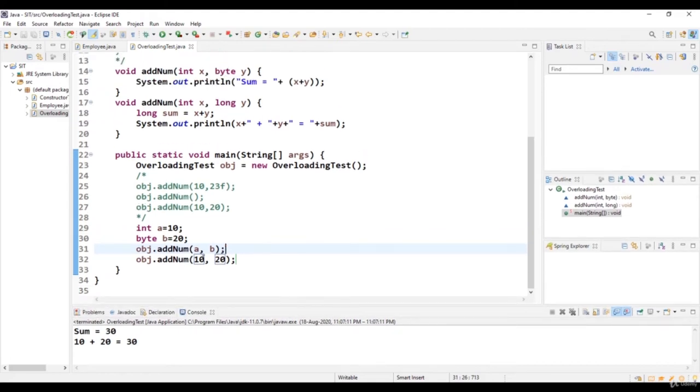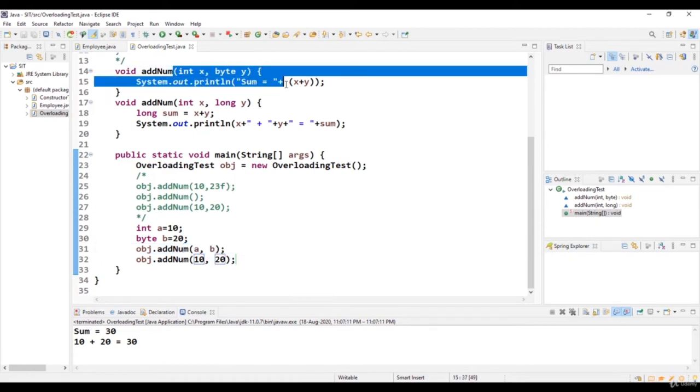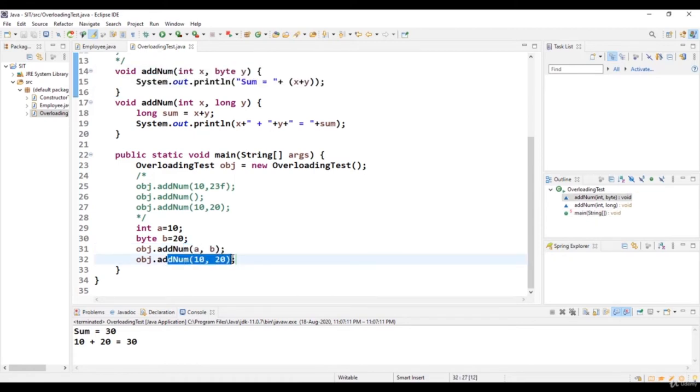So what happens in the first case is we are passing an integer and a byte. We already got that method. The second case, when we are calling, addNum method is being called by passing two integers. 10 and 20 both are integers. So it will look for a function with integer, integer. It is not there. Then it will see whether any automatic type promotion is possible. Yes, int x and long y. The second argument integer is promoted to long. This is what we talk about, method overloading as well as type promotion.